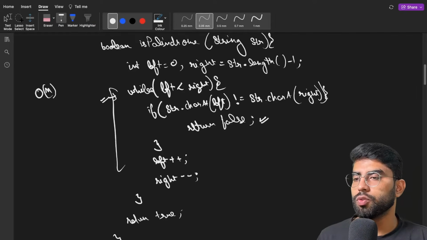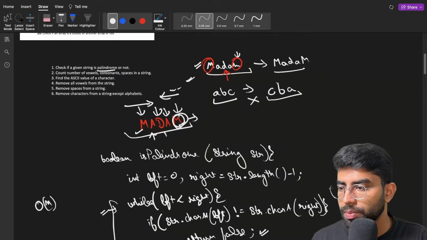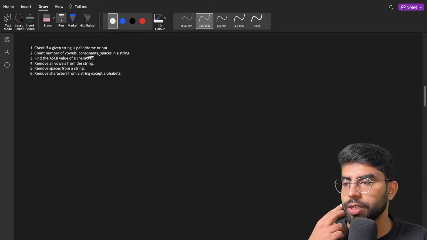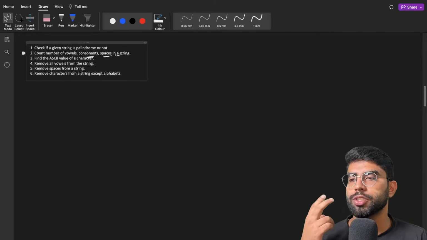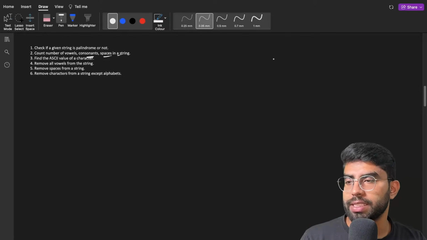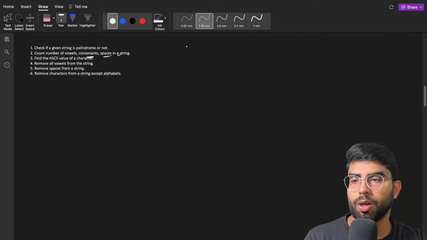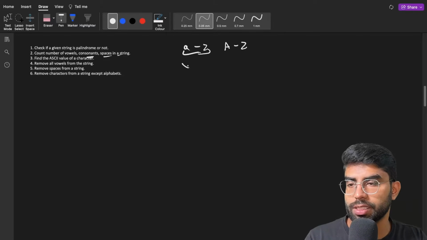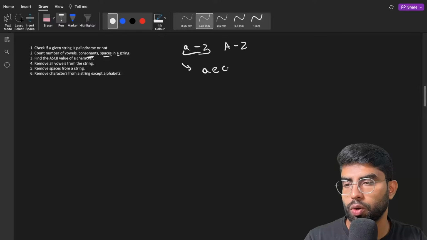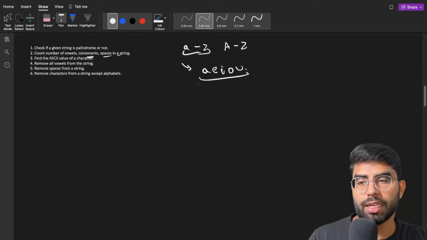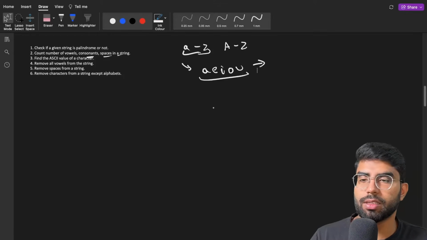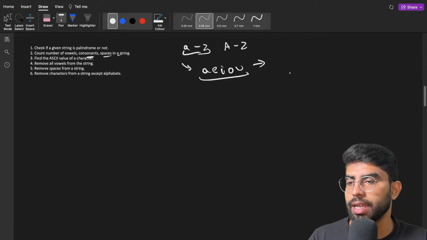So what's the next question now? The second question is to count the number of vowels, consonants and spaces in the string. Basically we have characters from A to Z and capital A to capital Z. In this there are some vowels, that is A, E, I, O, U. And what are the consonants? Other than vowels there will be consonants, and spaces will be there.